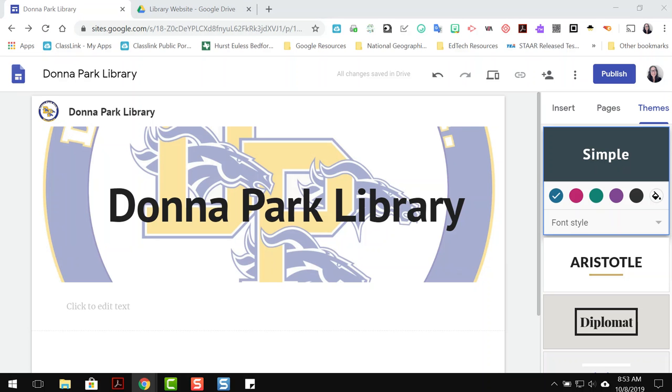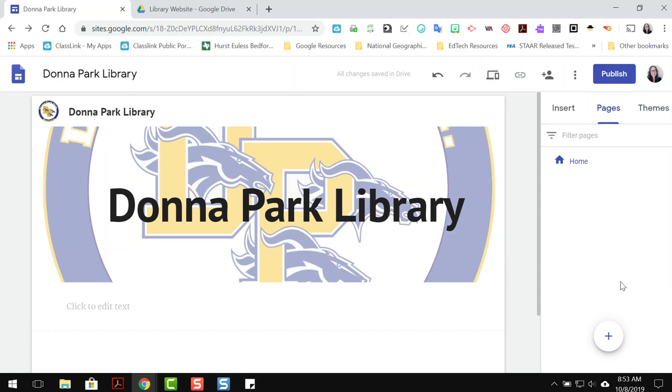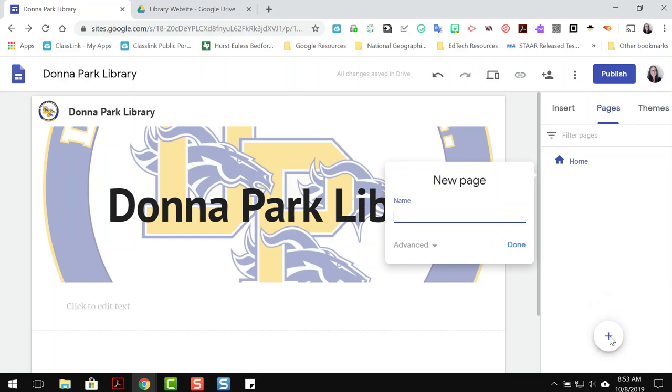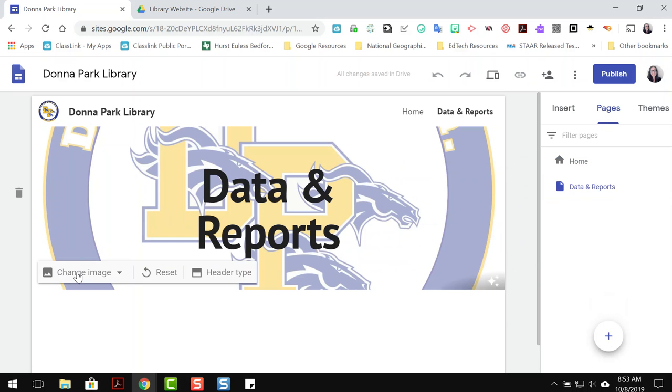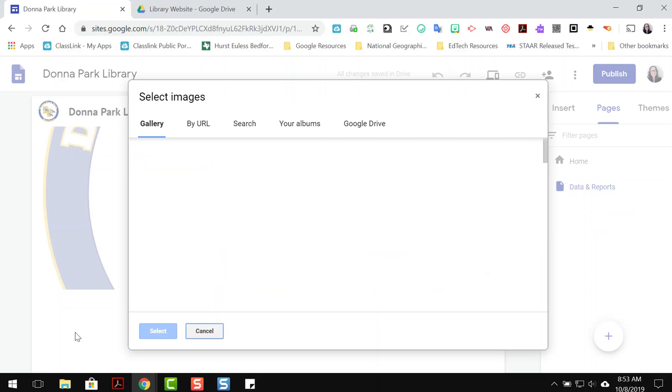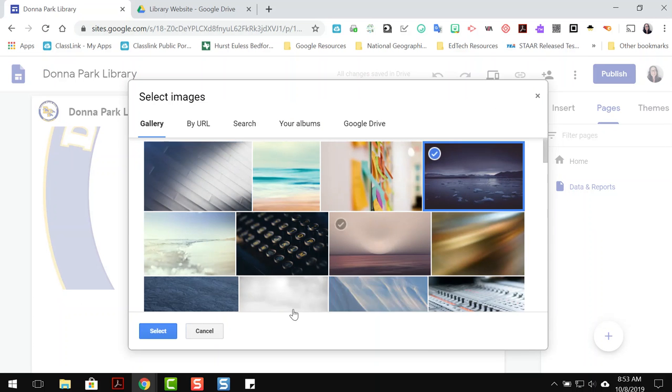Okay. So to make a new page, I'm going to go to Pages, and I'm going to go to the new button and we want a new page. I'm going to name it Data and Reports. And select Done. Notice that it takes whatever I did on the first page and it moves it straight over to the new one, but I can change the image over here without it affecting my home page if I wanted to.